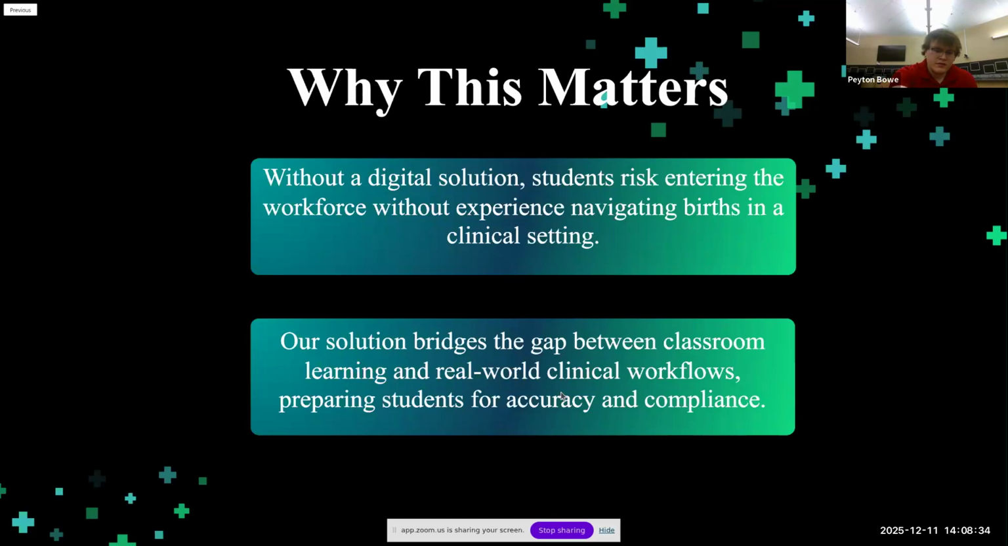So without a digital solution, HIT students risk entering the workforce without experience navigating births in a clinical setting. Our solution bridges the gap so that students can get real-world experience entering clinical information in a hospital setting. This gives students an opportunity to practice entering information before they enter the workforce.